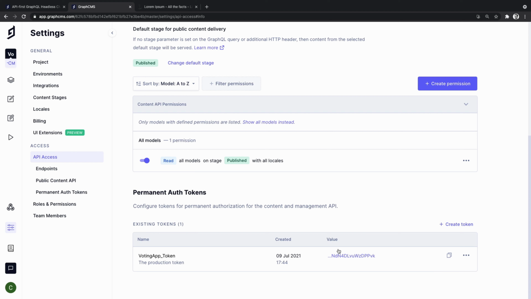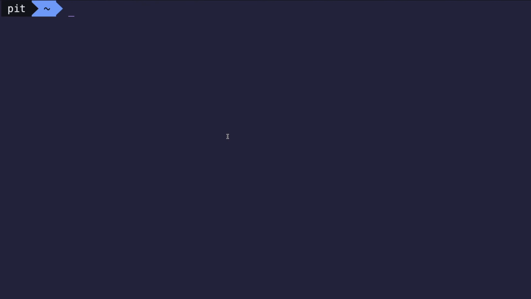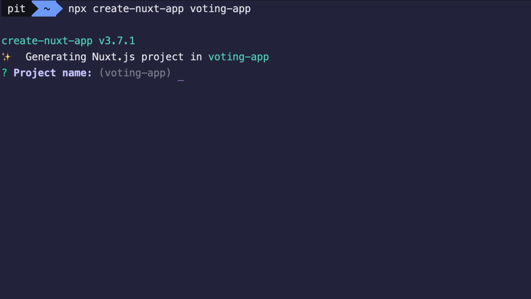The next and last step is to build the front-end part for the application. So let's do just that. For the front-end part, you are going to use Nuxt.js, which is a Vue framework. Therefore, let's start by running npx create-nuxt-app voting-app, and you will be prompted with a series of questions, and your project will be configured based on what you answer.